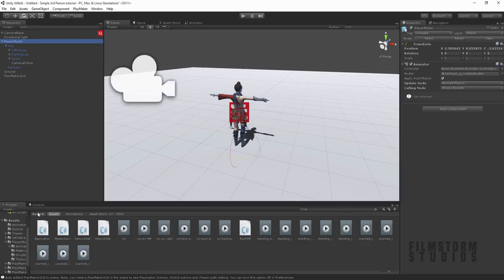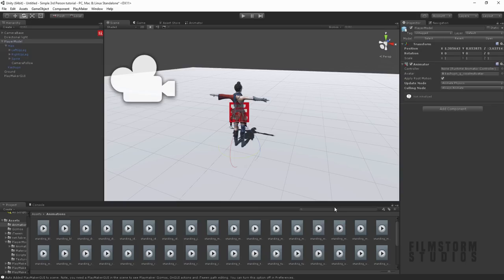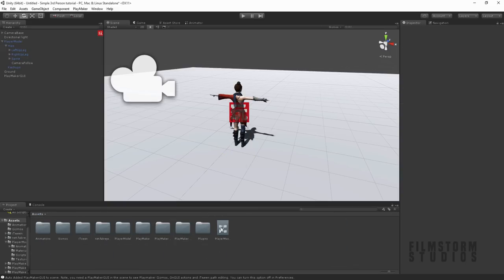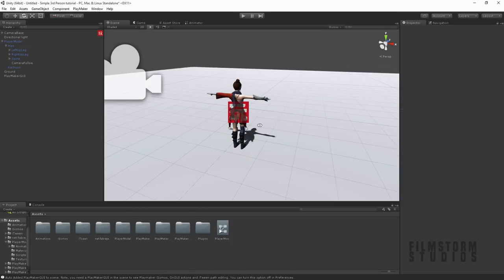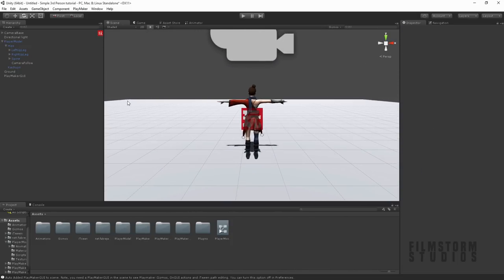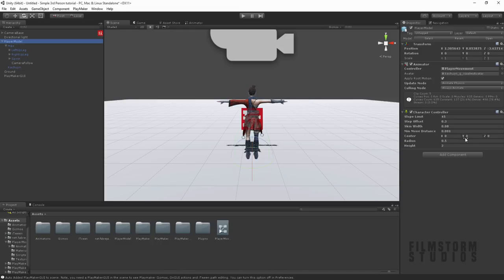Let's get rid of this search, go back to assets, and drag this player movement onto our character. You'll see it has 5 clips in there, and it's got all this other information if you want to read up on it. All we want to do is add a character controller, and reposition the box to fit our character.